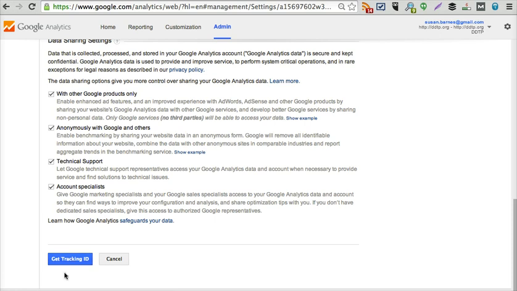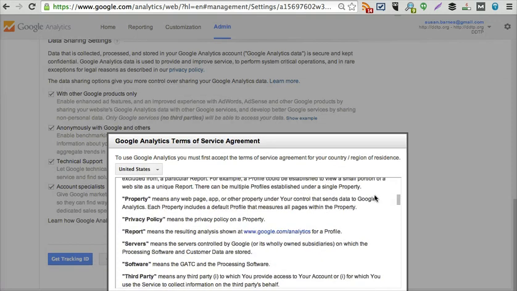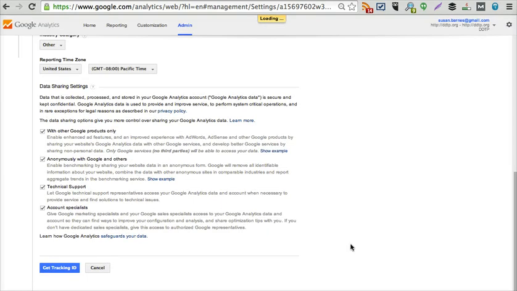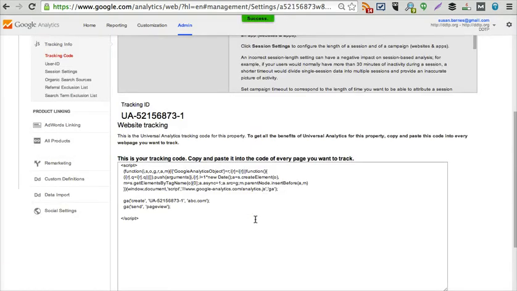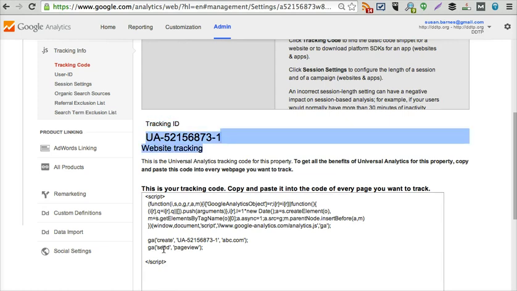So then I can click on Get Tracking ID, and it's going to ask me to agree to the service agreement. I'm going to make the screen a bit smaller so that I can actually accept it. I say I accept it, and then it should go through a little bit. It's going to say success here at the top, and here it shows me, I'm going to make this screen bigger, my tracking script. So here I've got a number, right? A tracking ID number, a UA number, and I've also got some script.